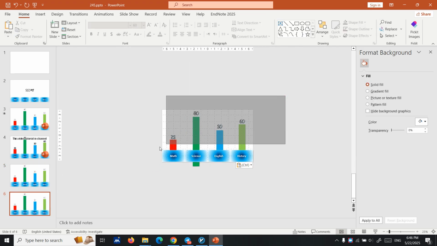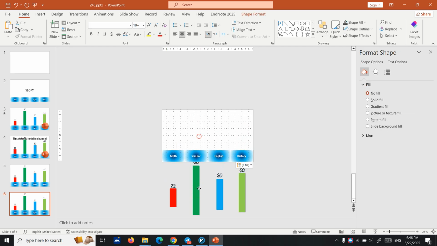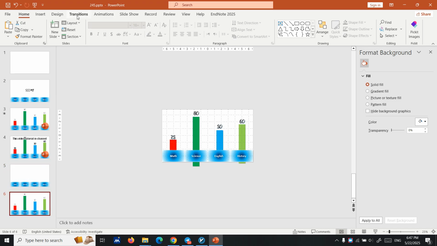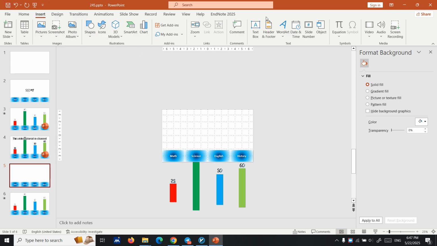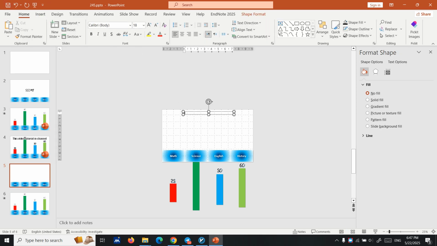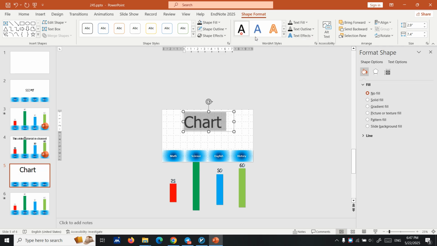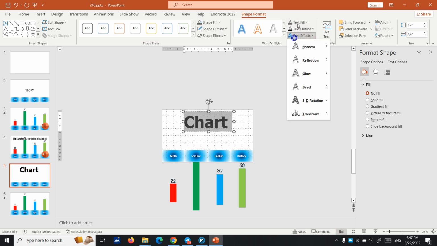We just simply select all these three things and bring them down to here. Now we just set the transition to morph here, and we write, for example, something for better understanding. We write here chart, and for the font I'm going to go with Tahoma. It's a good font also. Chart. And for the shape format, I'm going to use this shape format, or better ones like this, and then fill it with this color.